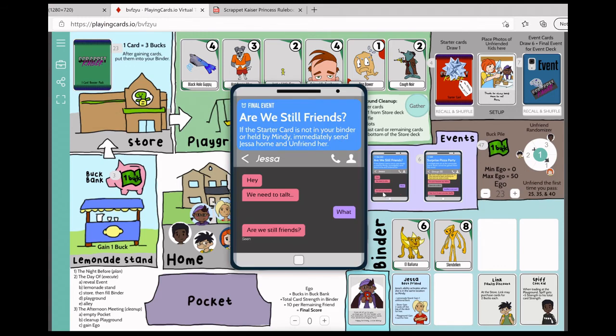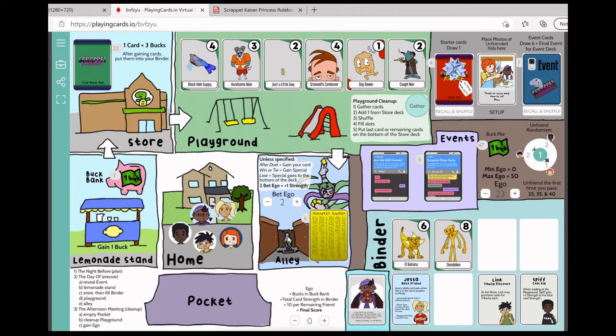If at the start of the final day of phase, you no longer own your starter card, like if it's not in your binder or held by Mindy, Jessa will immediately unfriend you and go home, and will not get you any resources that round. Now, unfriending might seem bad, as you lose friends who can help you gain resources, but since you've ripped their photos out of your binder, it allows you to put even more cards in there, so keep that in mind.